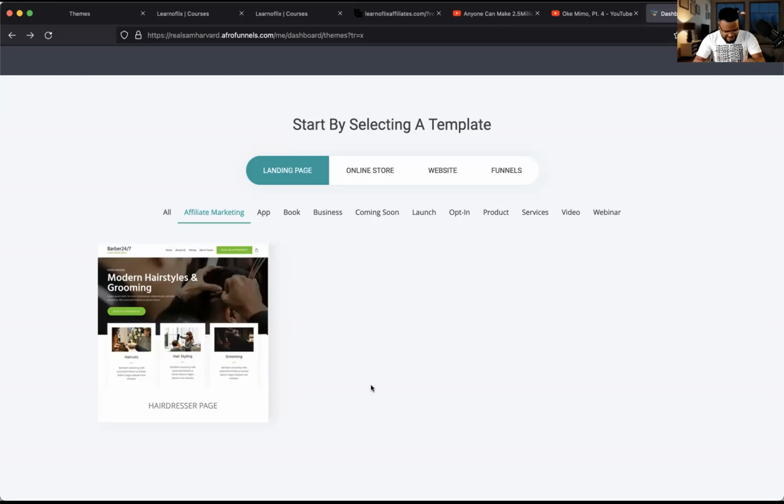Did I say per year? God forbid. That's too small. 2.5 million per month. All right, by simply building a website, funnel and e-commerce store for 100 people.